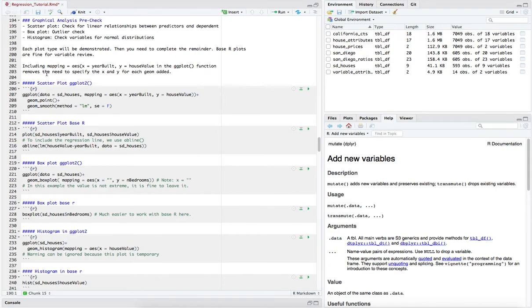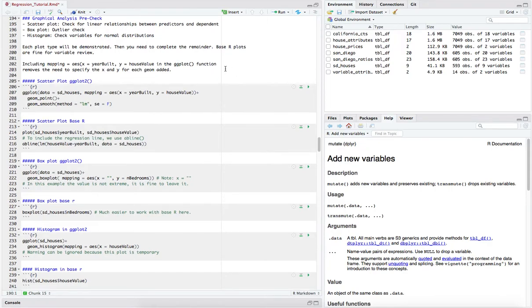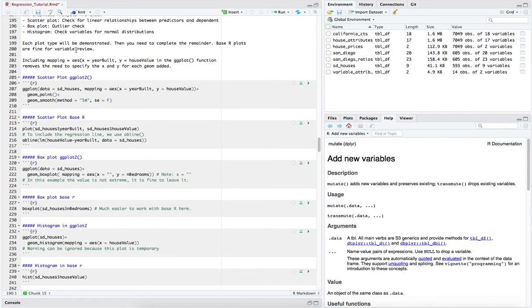Okay. So I'm going to demonstrate this using both ggplot and base R for one variable, and then you will just do this for the remainder of the variables that you have. Base R plots are fine for this variable review because really in any analysis we're not going to be producing these for our report.